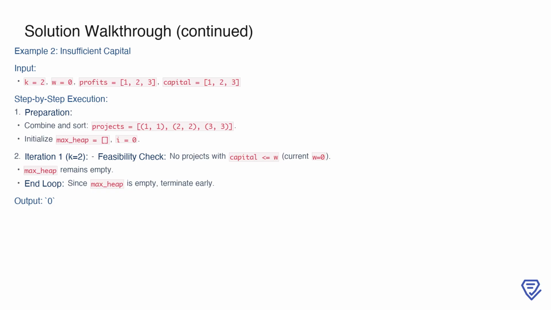Here, we examine the case where the initial capital is insufficient to begin any project. We are again allowed to choose up to 2 projects, but the starting capital is 0, and all projects require at least 1 capital to begin. After preparing the data by combining and sorting the projects based on their required capital, we initialize an empty max heap and set the index to 0.